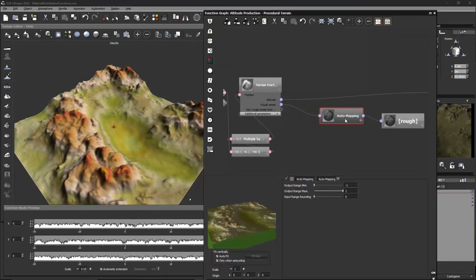Auto mapping is a new node that's added in Vue 2016, which will give us a better output and should give us something around -1 to 1.